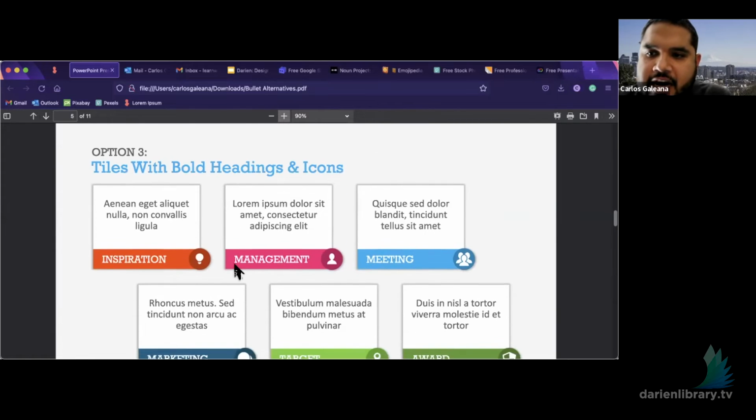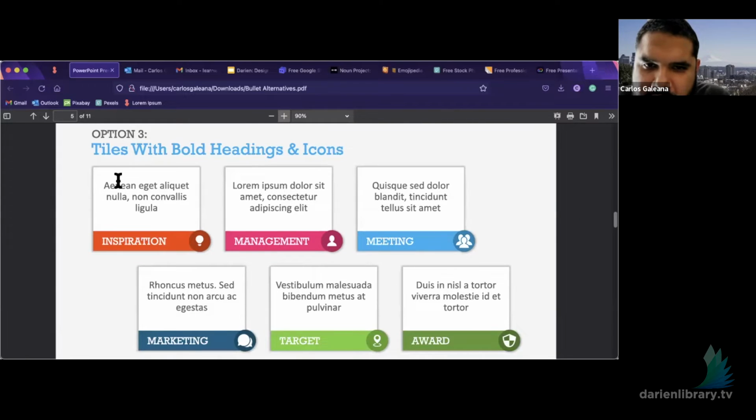Another thing you could try is cards or tiles. You have these boxes, and then you have little icons in the bottom. It's not as vibrant as the previous examples with color, but they have a little bit of color accents in the bottom.